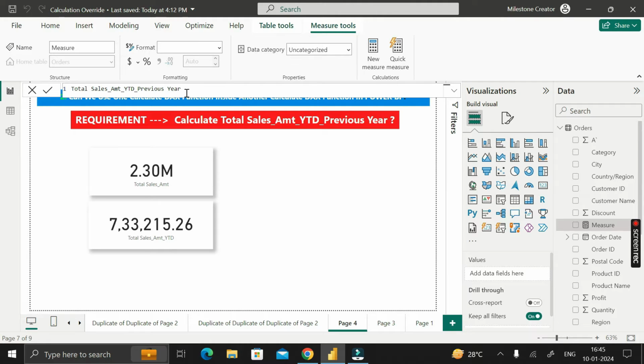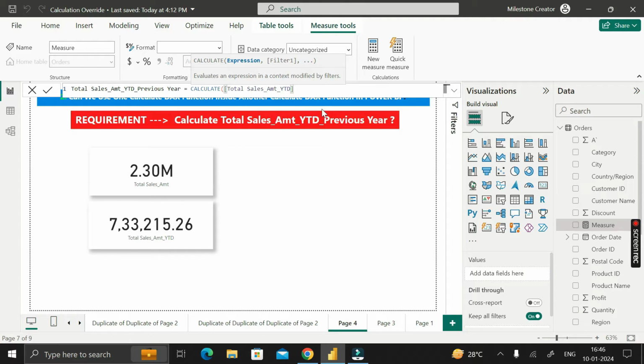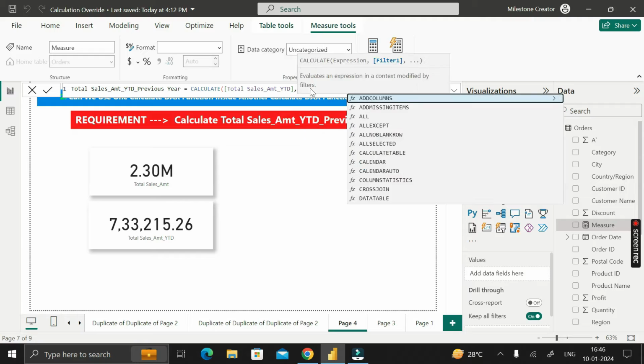Okay, then give the equal to symbol, and here we will use the DAX function called CALCULATE, and in this CALCULATE DAX function we will pass the expression as the total_sales_amount_year_to_date measure that has been created recently. Okay, then give the comma, and here again we will use another DAX function called PARALLELPERIOD. This is one DAX function called PARALLELPERIOD, and it will return a parallel period of dates by the given set of dates and specified interval. All right, and it will take the arguments as the dates, number of intervals, and the interval.